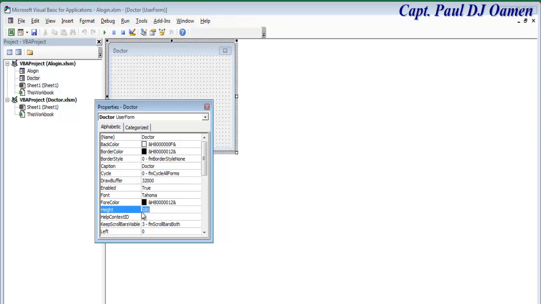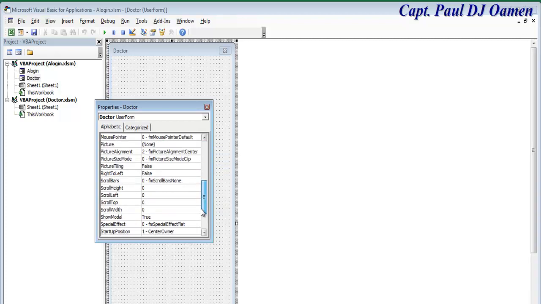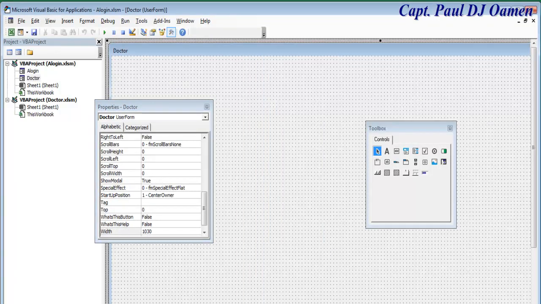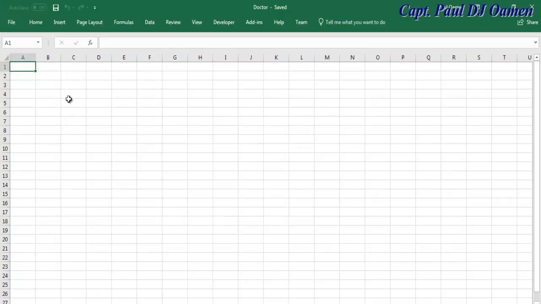Height will be 600, and the width, I'm going to make that 1030 as well. 1030. There we go. Okay guys, now that the doctor's workbook is ready, I'm going to add a workbook. So I need 3 more actually.